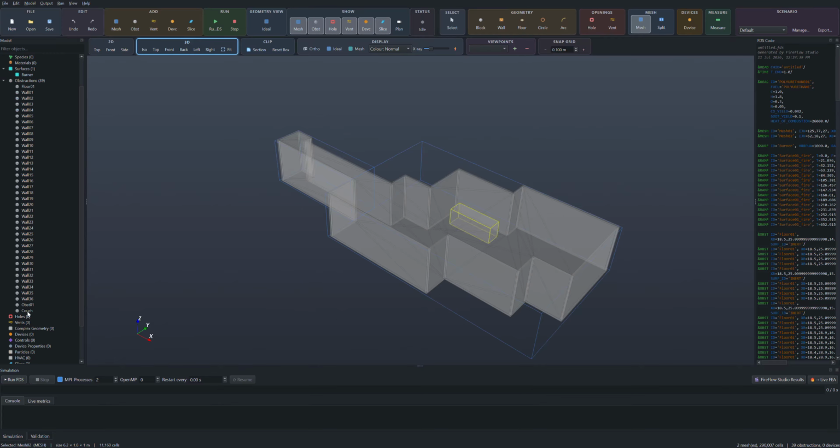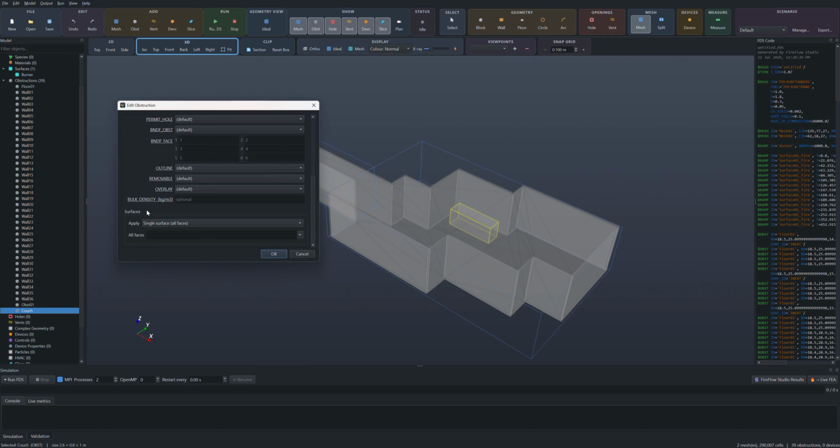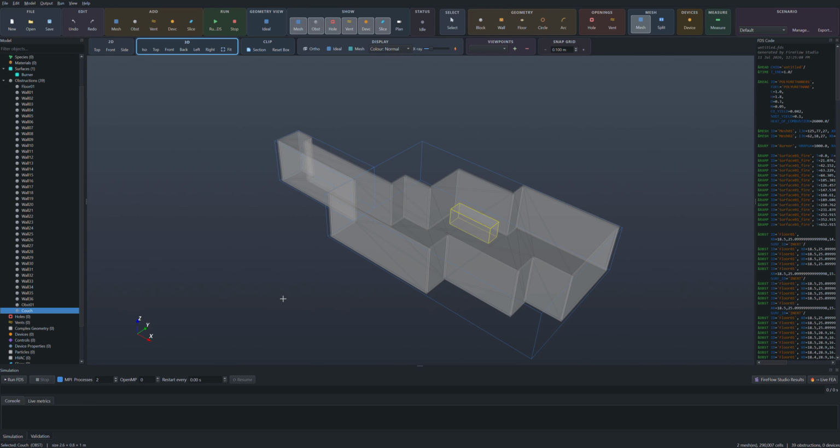We have yet to actually set the burner surface equal to the Z max face of the couch. So let's go over here, we go per face. It shows the last created surface. So let's just toggle those down using the scroll button, and let's just use the top one as the burner.